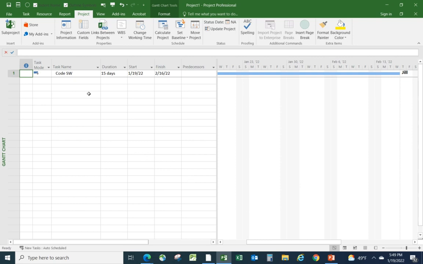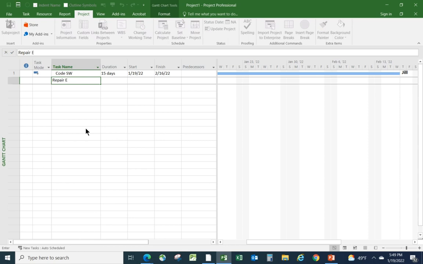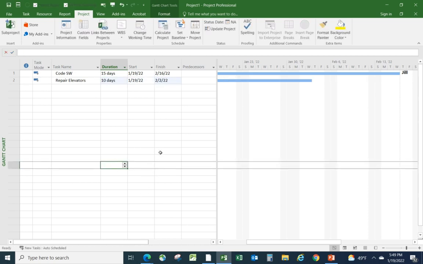One other thing that I'd like to show you is how we could have a situation where certain tasks only happen during non-working hours. So, for example, let's say I have a task which says repair elevators. I expect probably what's going to happen is that's going to take about 10 working days.